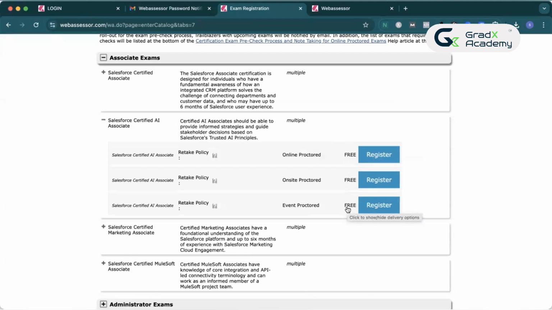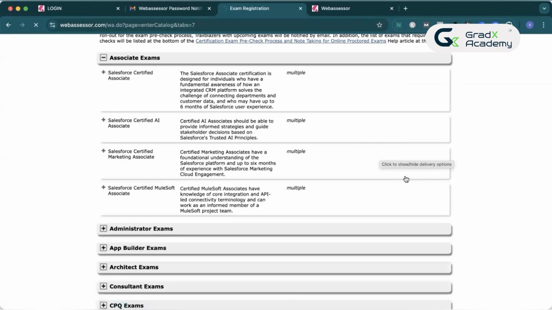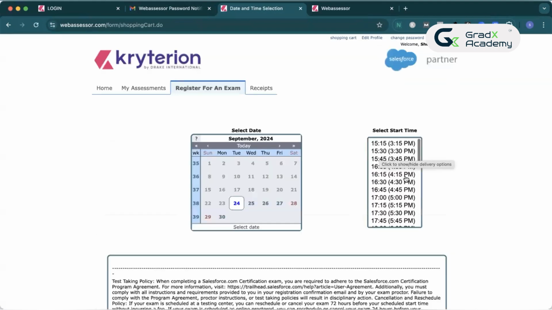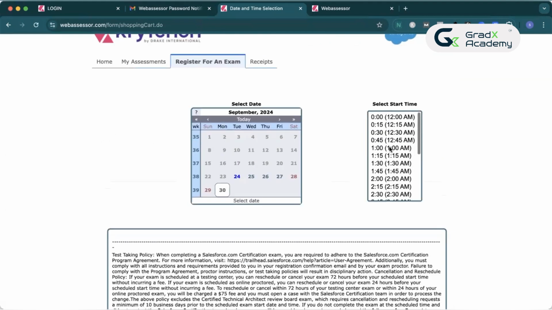That means we can register for the Salesforce Certified Associate exam for free. We can go to Salesforce testing centers and register for that, or we can also use the online platform to take the exam. I will register myself for the online exam, so I'll click on register. After registering, I will book a slot. Let's say I want a slot on 30th of September. These are the slots that we have on 30th of September.